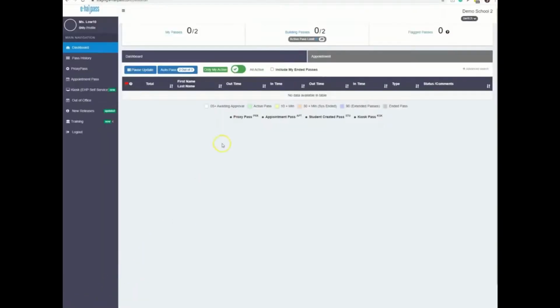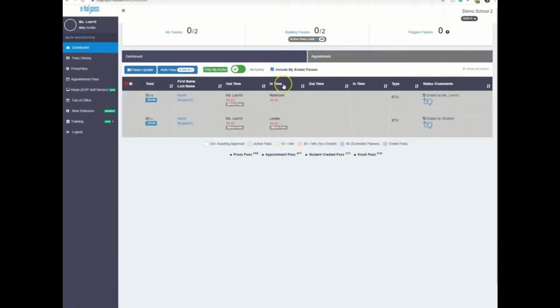We're going to go to the teacher's include ended passes and show you the difference between these 2 passes. You'll see the locker location has auto pass both for time out and for time in, but the restroom only shows auto pass for time out because it was started by the student, and the pass ended with the teacher's PIN.